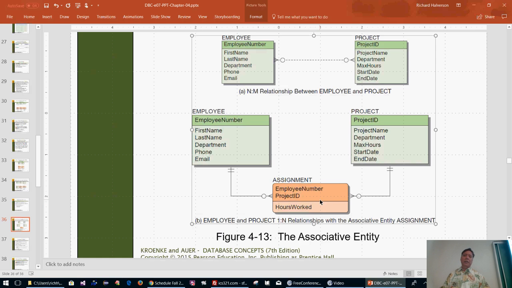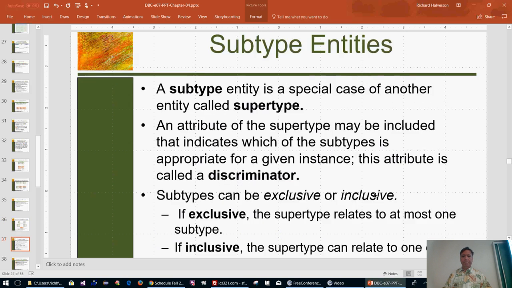And a project may not have any employees, which is what the 0 is here, or a project can be assigned to many employees, which is why you have the crow's foot there.